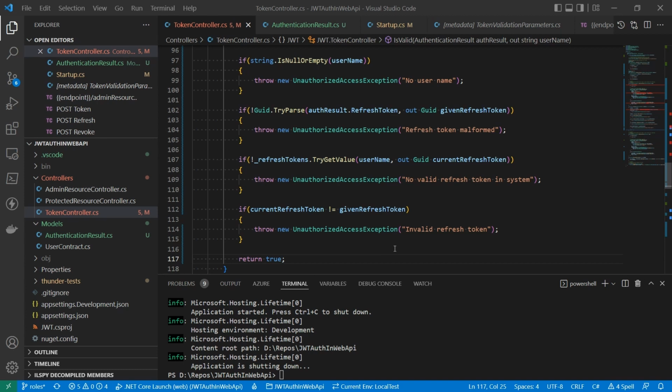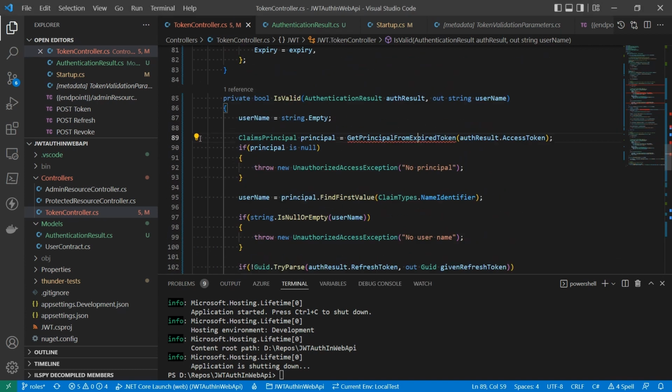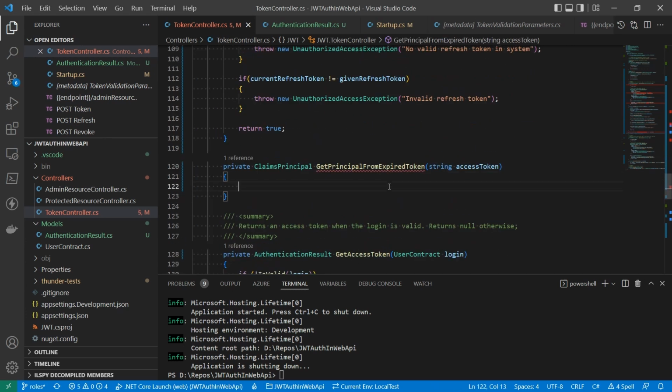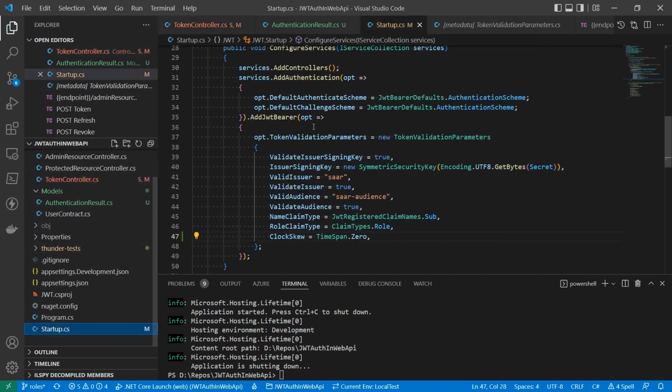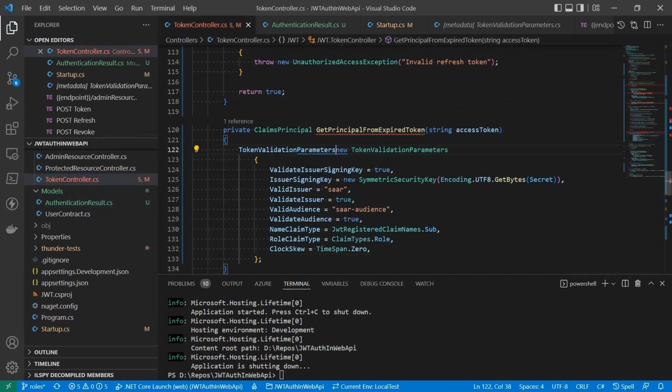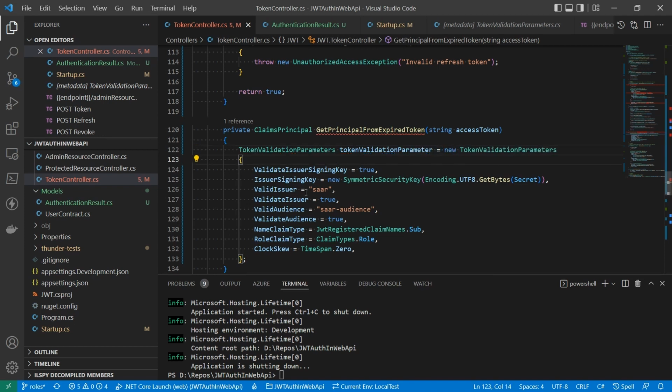Now let's get back to get principal from expired token. Let me start by generating the method. We want to verify the access token even though it is expired. Everything else should still be fine. The first step is for us to have a token validation parameters. We have one in the startup, so we're going to copy it from there. The difference is we don't care about the clock skew here, and we don't want to verify the lifetime. So I'm going to delete the clock skew. At the same time, I'm going to set validate lifetime to false.